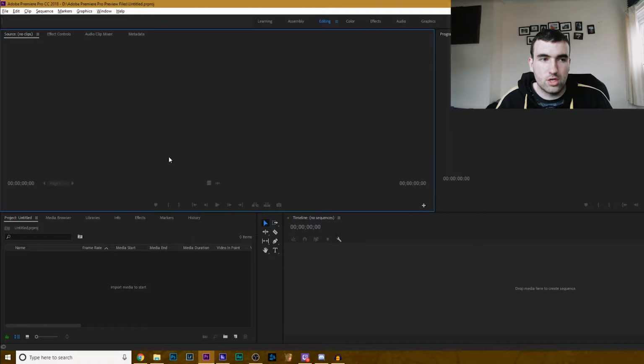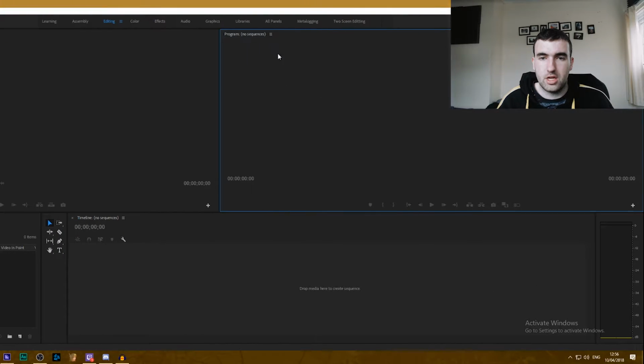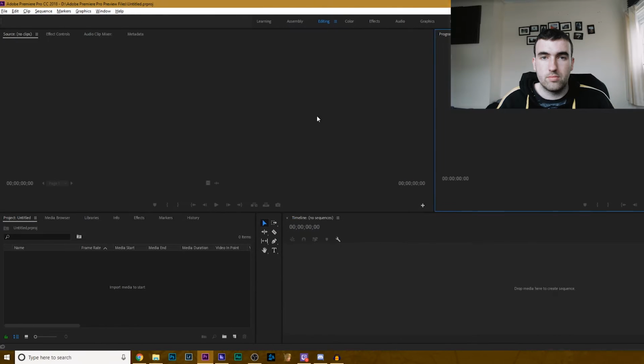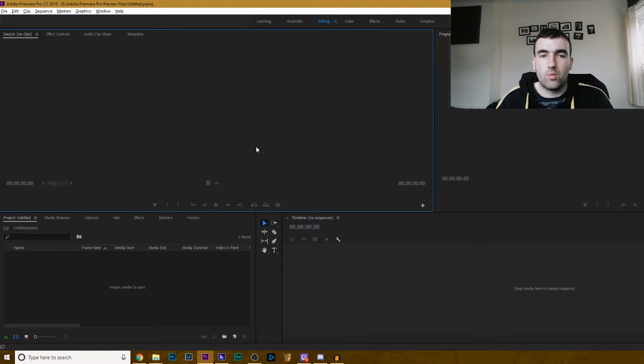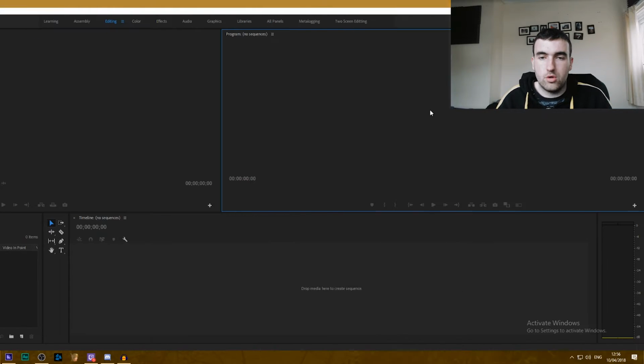Over here we have our source window. This is basically where you'll see a piece of footage whenever you import it, which I'll show you how to do in just a moment. Then you have your project window over here, which basically shows how your project is looking. Now the difference between these two is that your source window will be the piece of footage which you have selected in your media bin. Your project window will be whatever your actual overall project looks like.